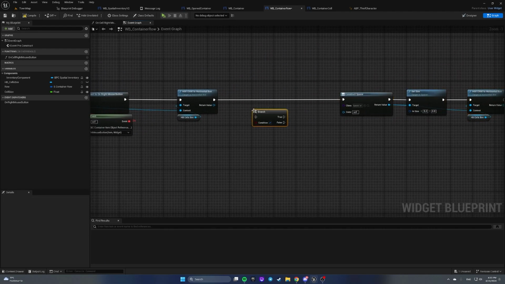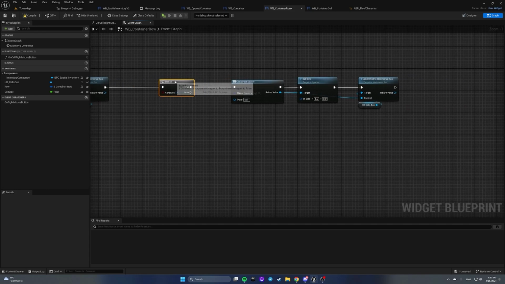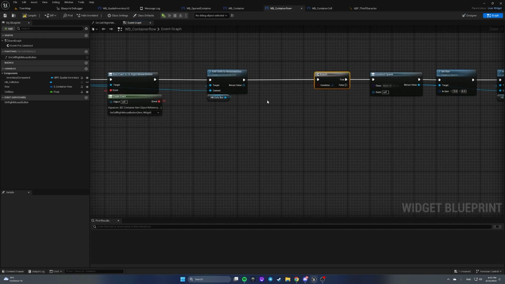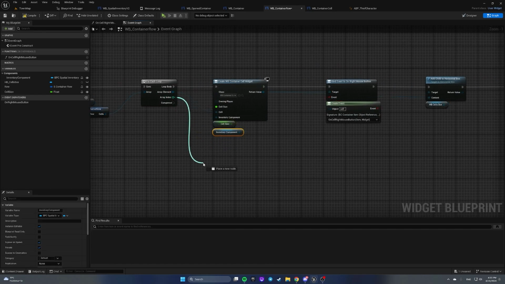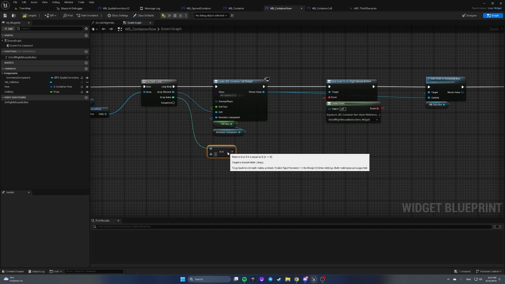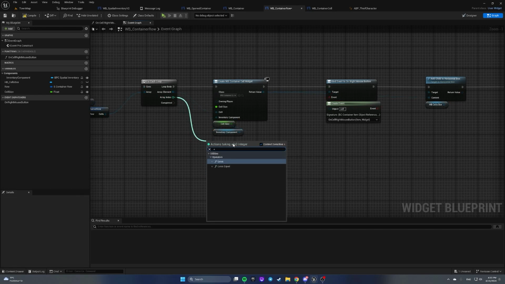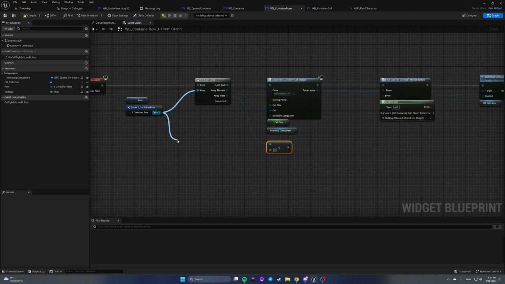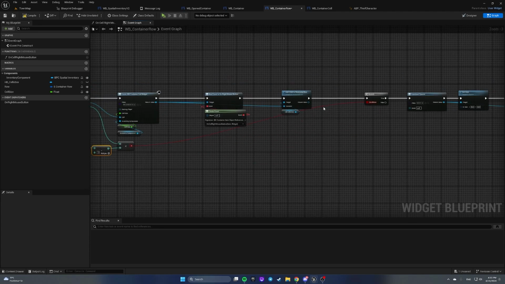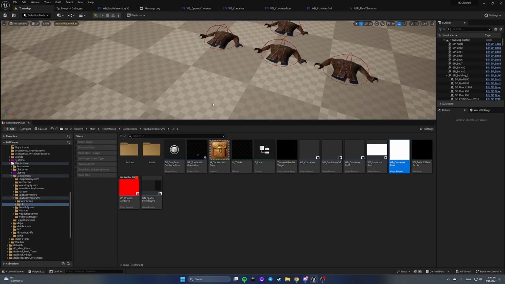So let's add a branch and construct the spacer and add it only if some condition is true. How are we going to check this? We're going to get an index and check if it is less than the length of cells minus 1. Length minus 1. And let's add it to this branch. Compile, save, and let's play.